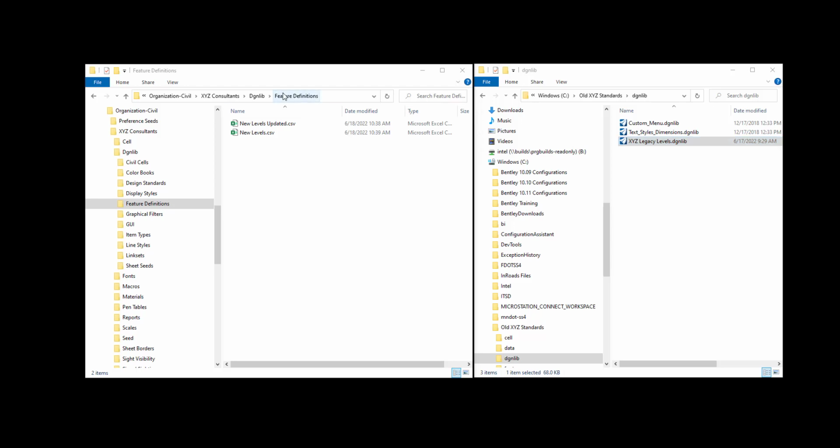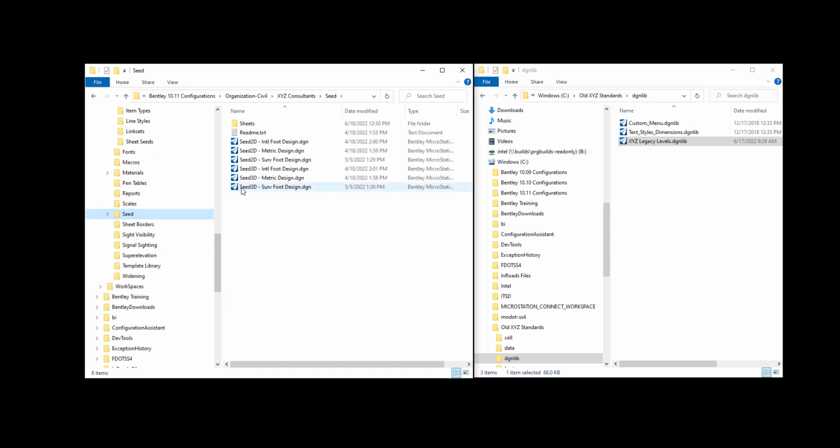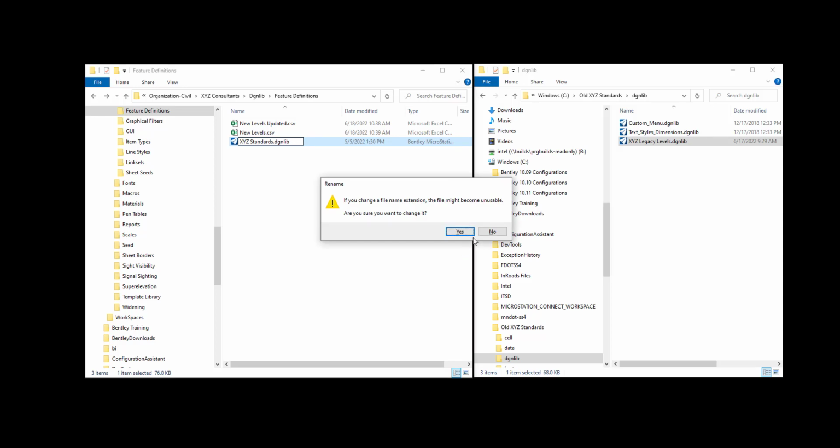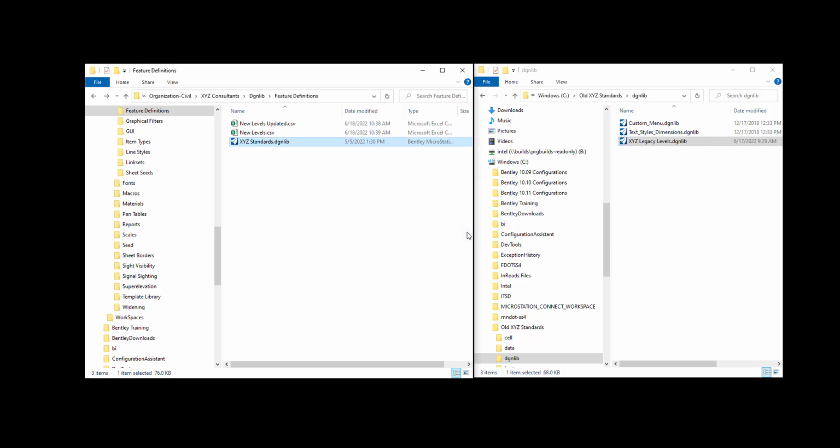Now we're going to begin in the new workspace that we're creating here in the feature definitions folder, and notice that there are no DGN libraries in there. So we're going to go down to the seed folder, choose the seed3D file, copy that, then go back to the feature definitions folder and paste it in there. Once we get it pasted in there, we'll need to rename that file. So I'll select that. We're going to name this XYZ standards.dgnlib. Okay, and since the extension changed, it'll prompt me, yes, go ahead and change that file.